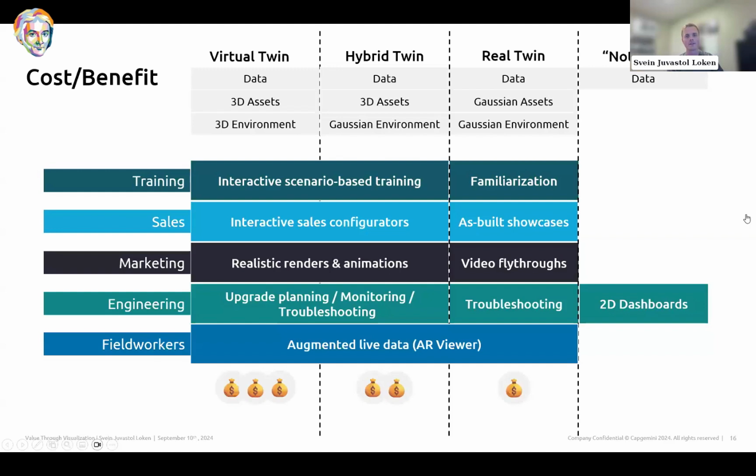On the hybrid twin, as I called it, you replace the environment with a Gaussian splat, and you'll probably save quite a lot of money doing so. But keeping the 3D assets, you will be able to create interactive sales configurators. You will be able to render realistic animations with movement on the machine. So in my mind, that's the best mix: using Gaussian splat to enhance digital twins is to replace the environment.